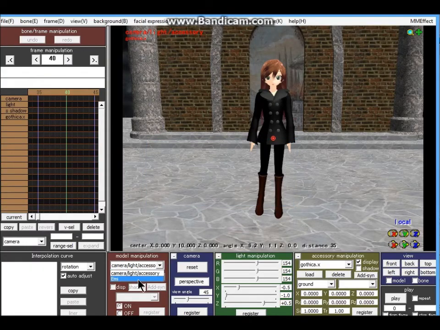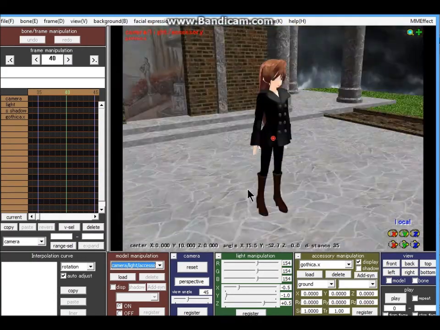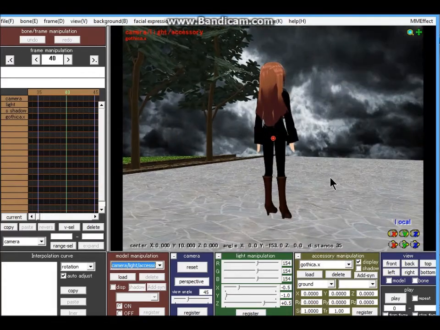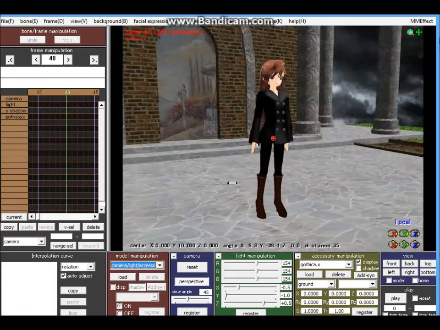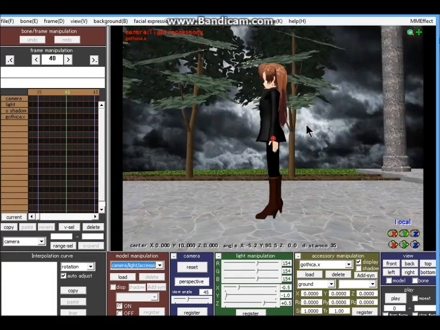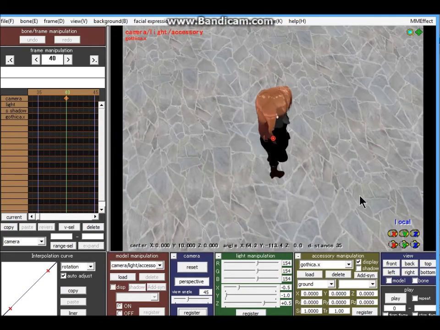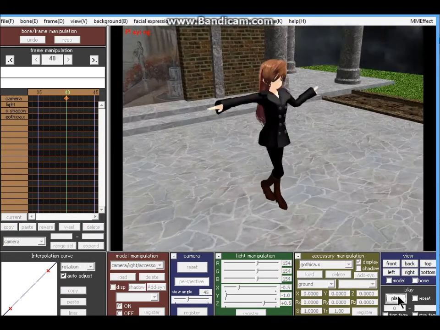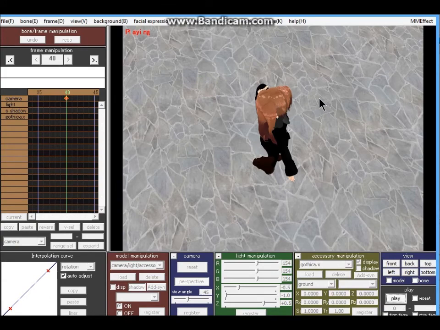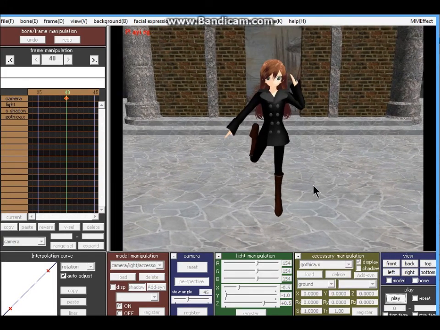Also, you can move the camera around. It's just like moving a model. So if you do here and you press register down there and you do that and press register, it'll move the camera. So, ta-da! That's all I gotta say for the basics, and goodbye.